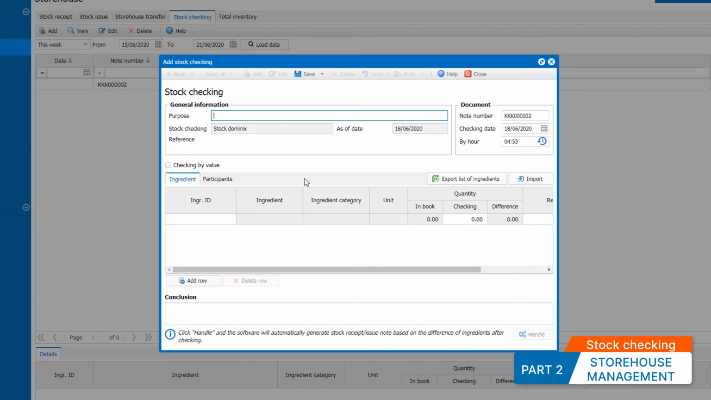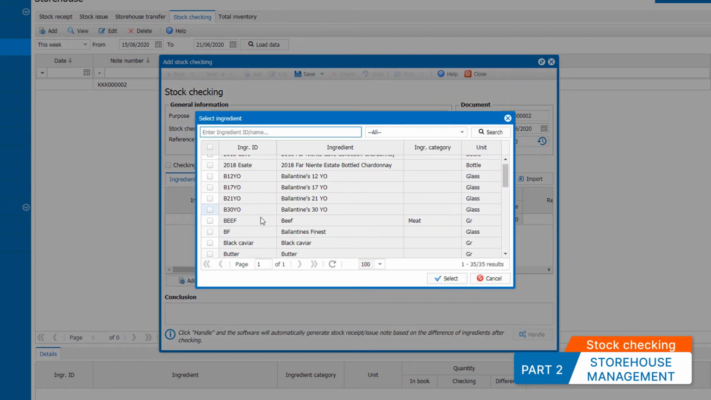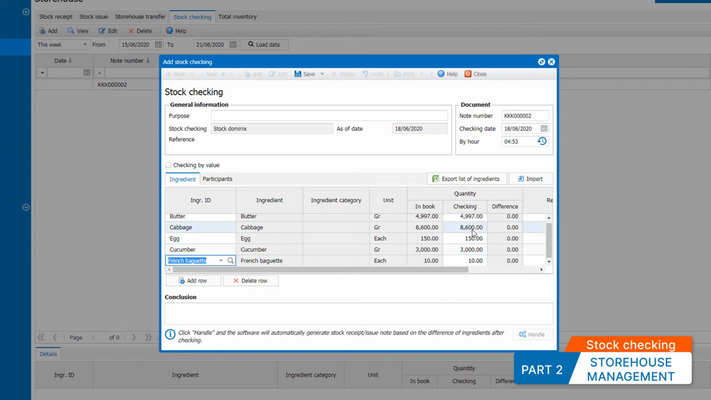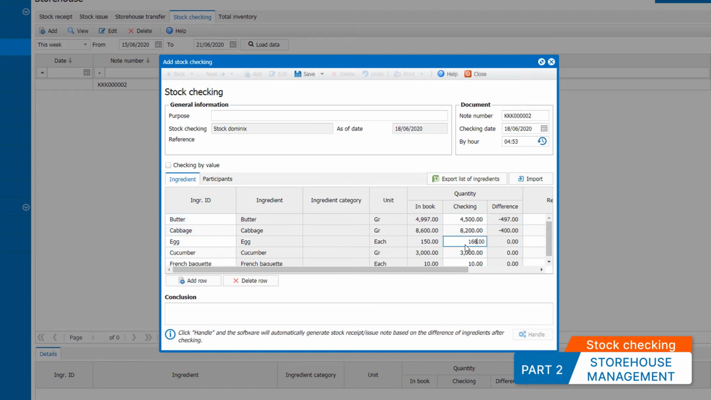Alternative 1. Enter directly on stock checking interface. Add ingredient to check. Enter actual quantity and reason for difference, if any.